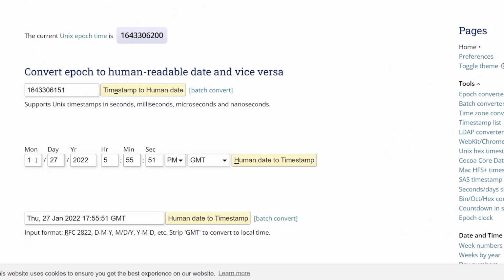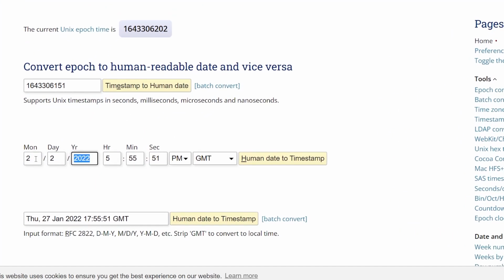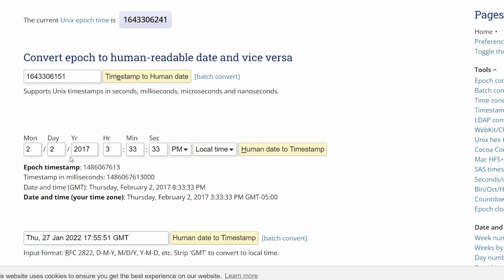So if we scroll down, we can start inputting our date, February 2nd, 2017 at 3:33 and 33 seconds. Make sure you select the correct time zone because this is going to convert it to the universal time code. Make sure that this data is correct and then press human date to timestamp, and then it gives us this epoch timestamp which we're going to highlight and copy.